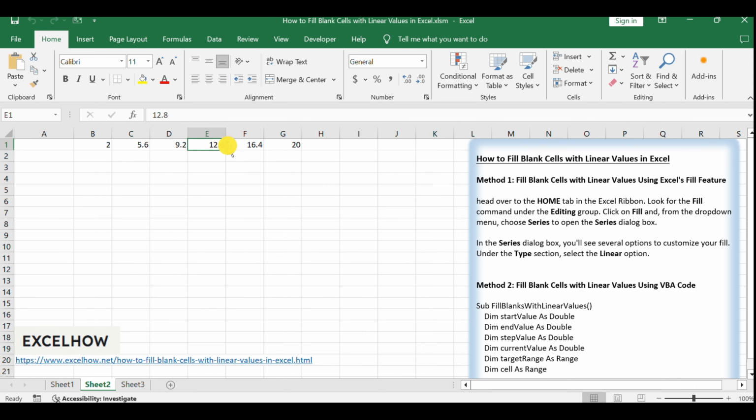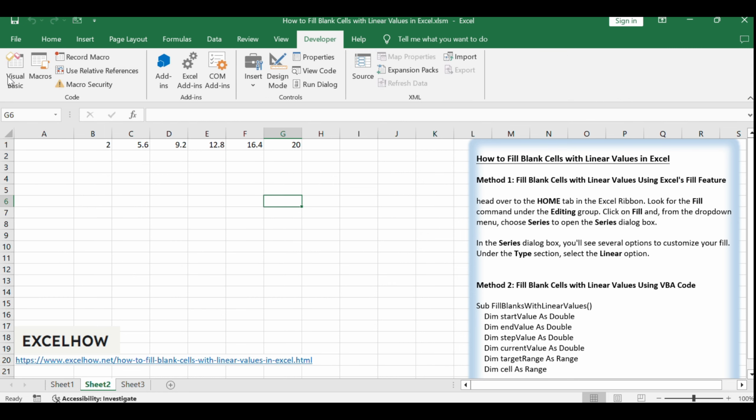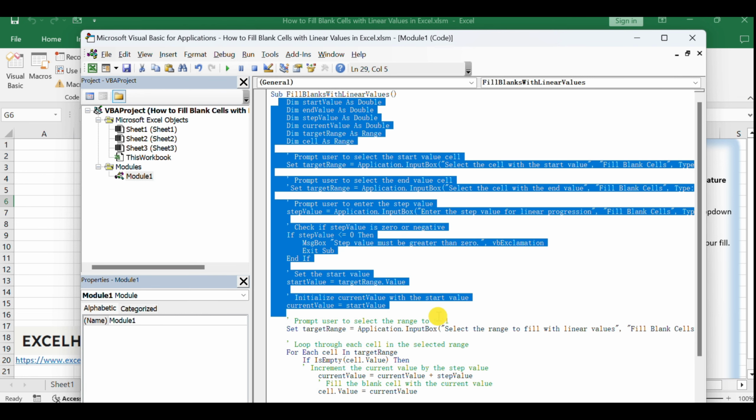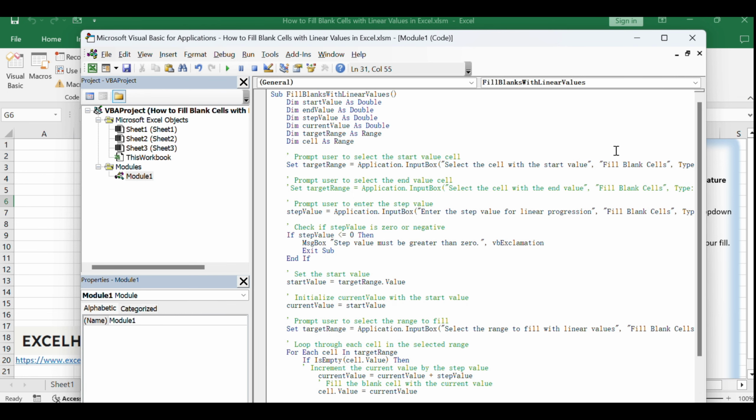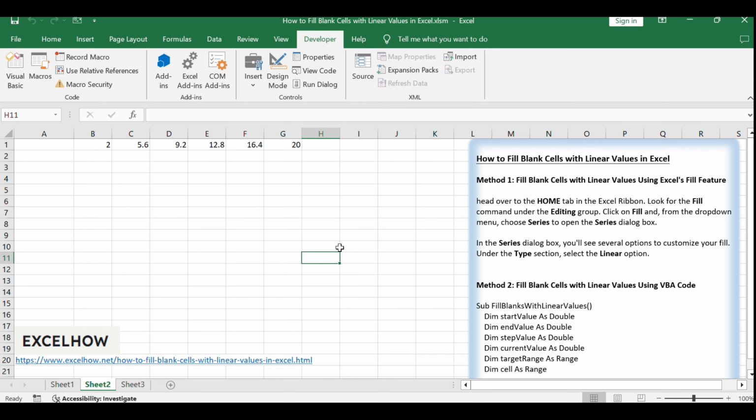Congratulations! You've learned two powerful methods to fill blank cells with linear values in Excel. The first method, using Excel's fill feature, is quick and easy for straightforward tasks. The second method, using a VBA macro, provides advanced control for more complex scenarios.